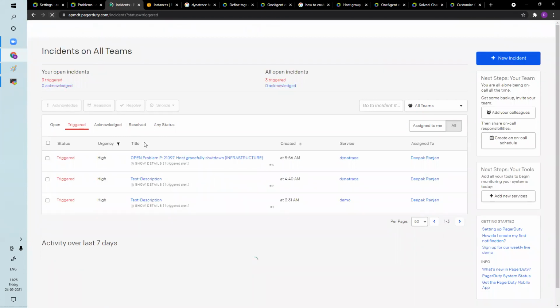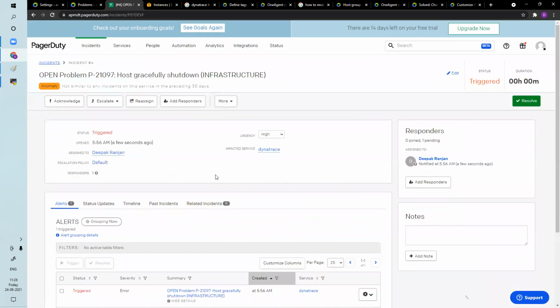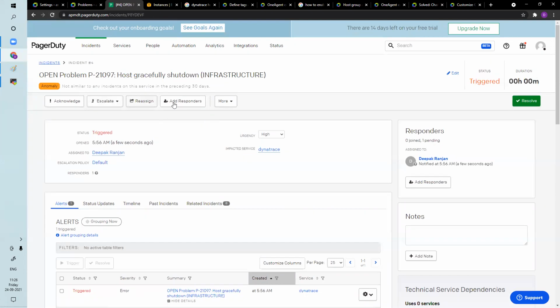Okay, so now we have one more, right? Two alerts we have received. That host one is also received now. So you acknowledge this. If you want to assign it to someone else, you can assign it to some users. Now there are no users, right? So you can reassign the ticket to some responder. You can do a lot of things here.